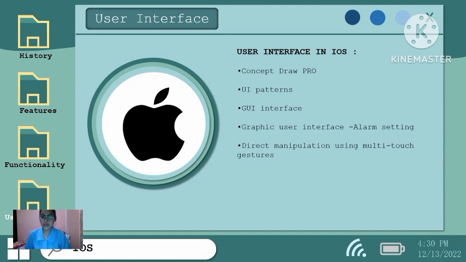GUI interface. The GUI interface is for interacting with electronic devices through graphic icons and visual indicators. It is also for text-based interfaces, typed commands, or text navigation.